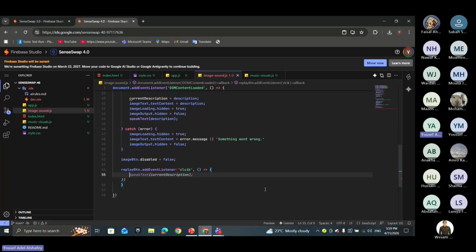Then we're going to do an if statement. So if current description here speak text parentheses, current this description column. Okay, that's it for the replay button.